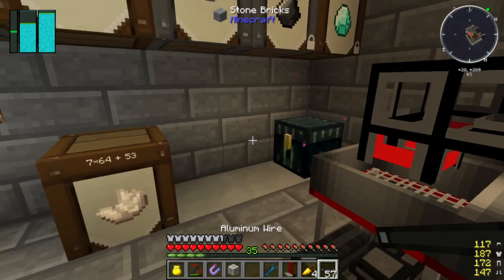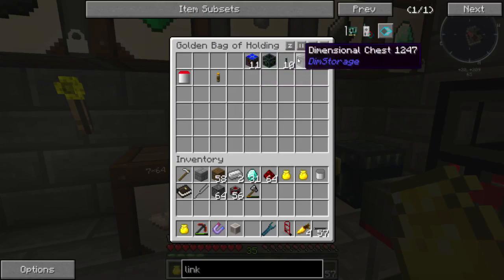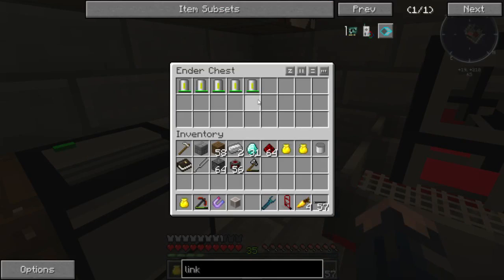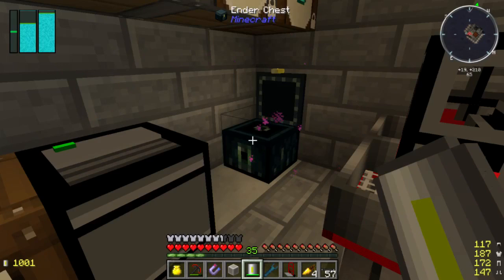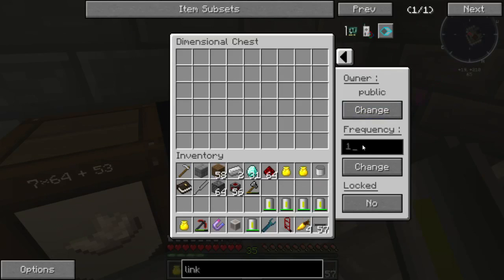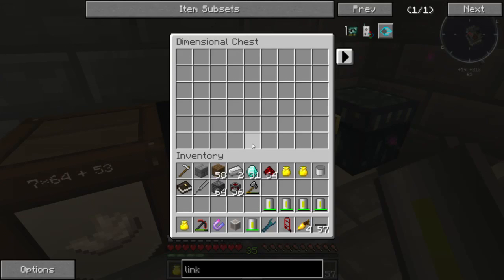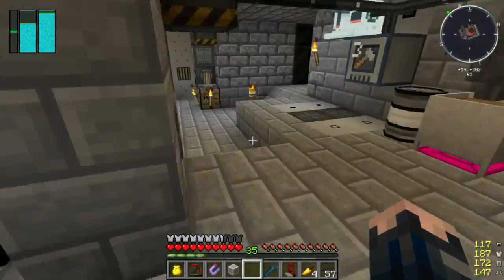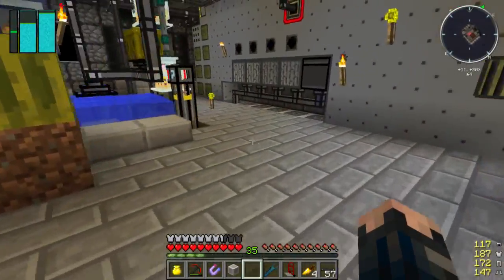So let's do that. We're going to take this dimensional chest here. Plonk that there. Take this ender chest with the filled fuel canisters. I may need these to get home. And so we're going to convert that to frequency. The other one's frequency 2. So this one being frequency 1 will be all right. So let's put the fuel canisters. I think there's an ender chest up there. I can't remember from the last time I was there.